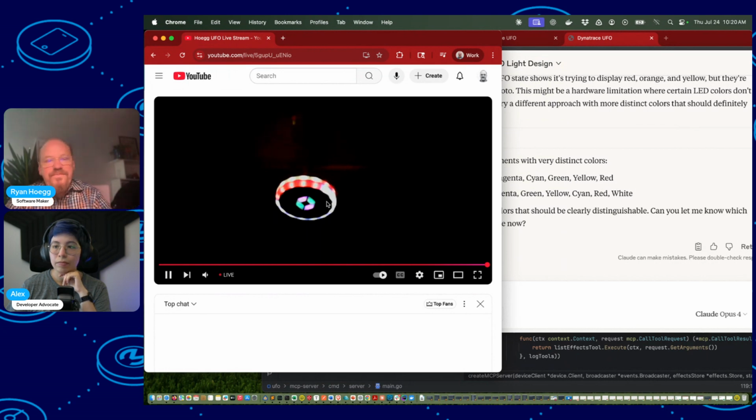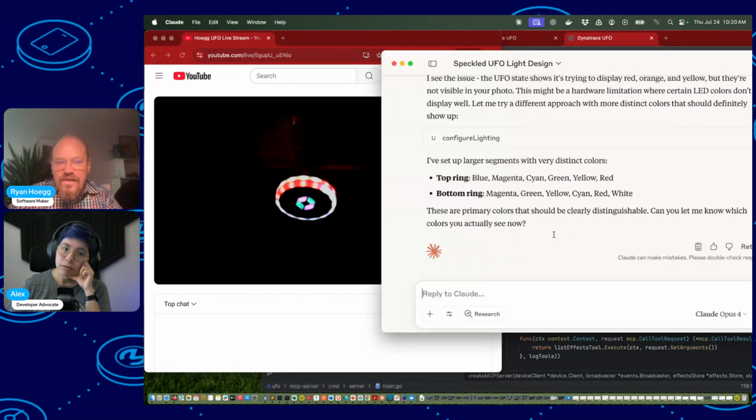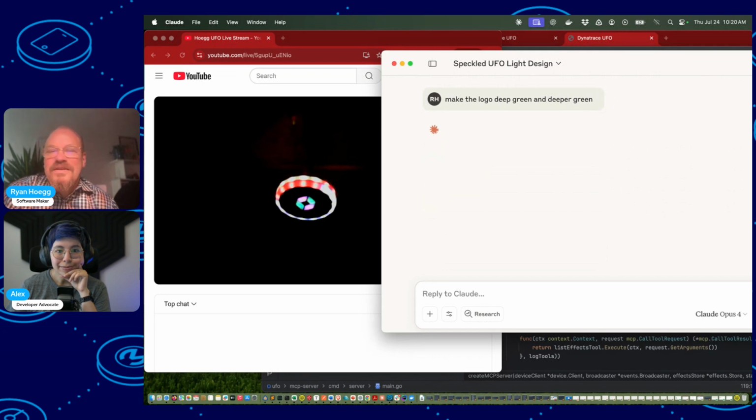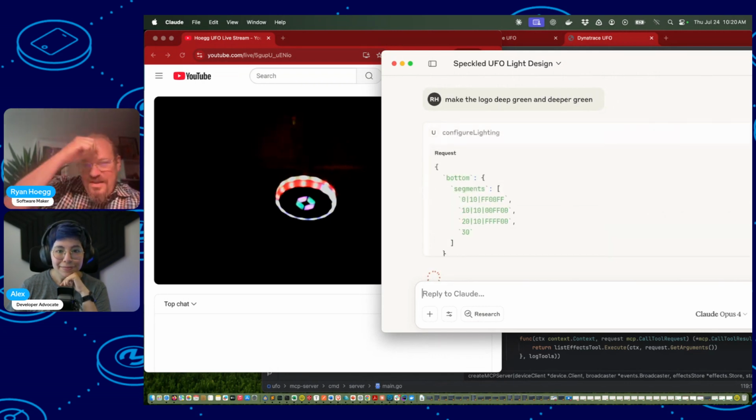It's kind of blurry. Might be your camera. It might be our camera. I know. Yeah. Make the logo deep green and deeper green. So now we still need to get all the colors, which was the original assignment.